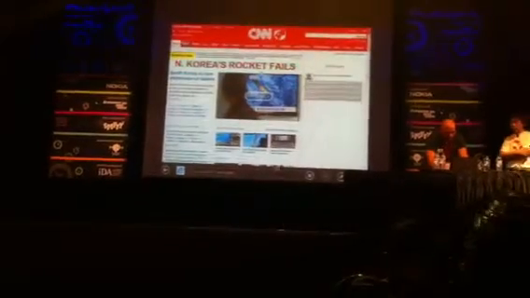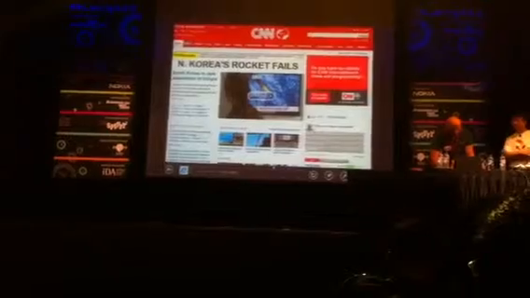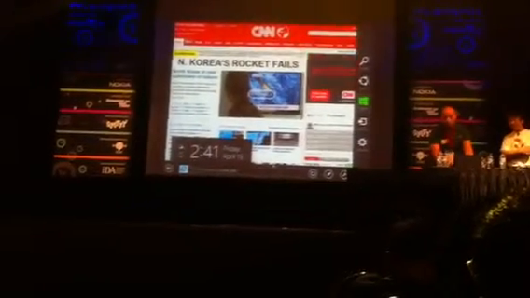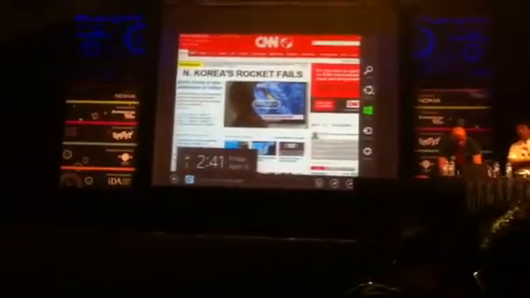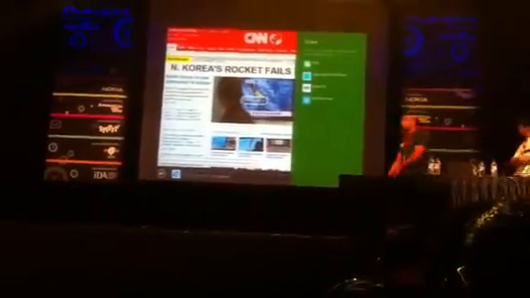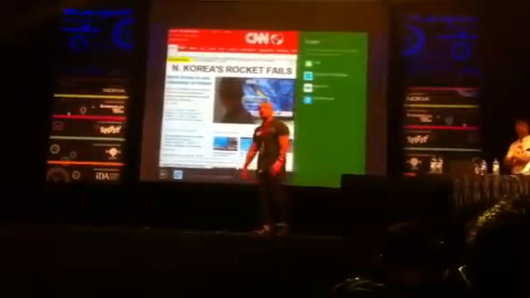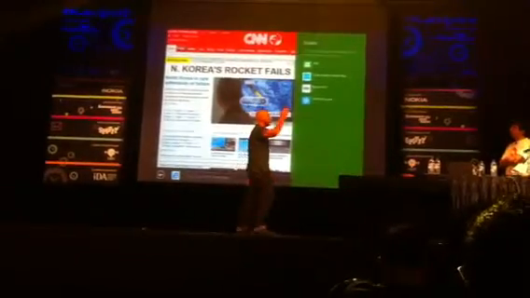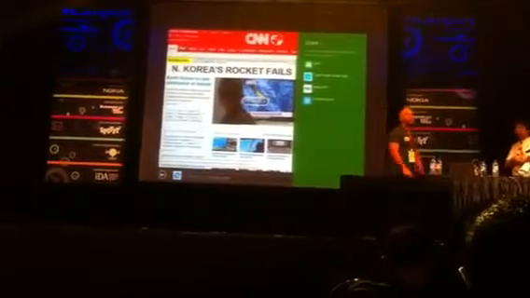So you launch CNN.com, and I have a quick keyboard shortcut, Windows C, that launches the charms bar. What I want to do is share it. If I come across an article that I want to share, I don't have to build chrome around my application saying share it on Facebook, share it on Twitter, share it on Renren, share it on Weibo, or the next big social media that's going to happen. You don't have to worry about that.